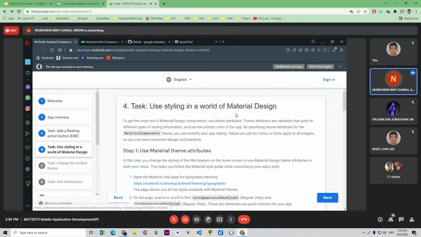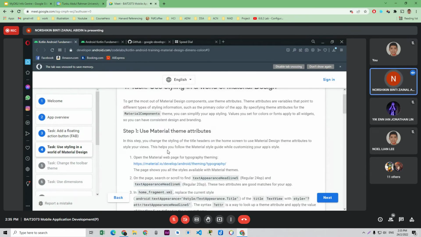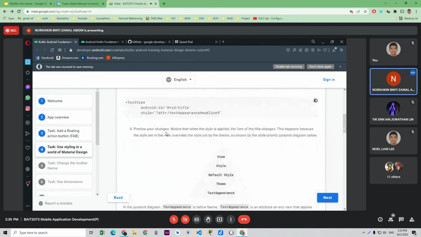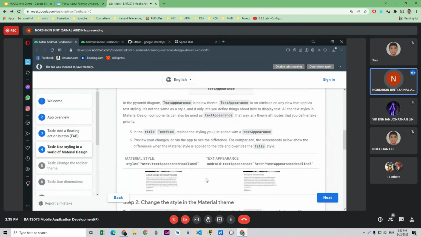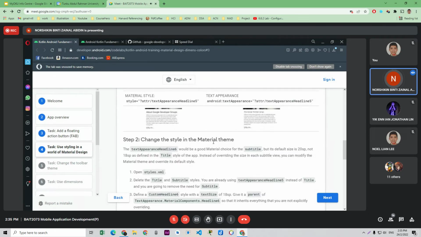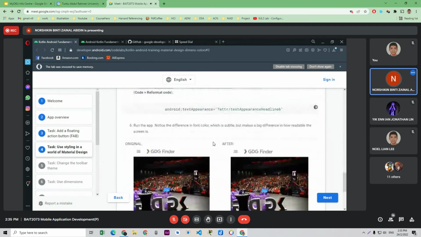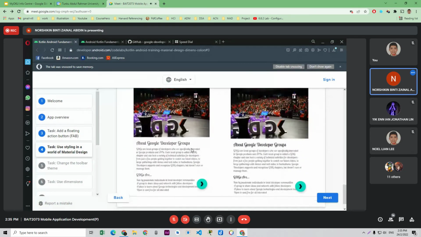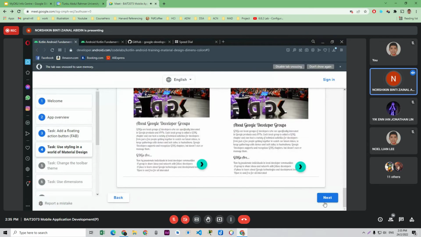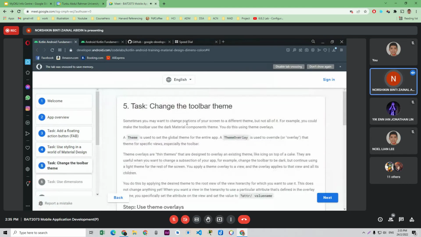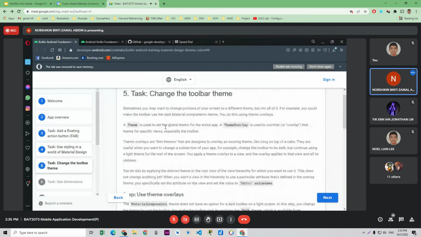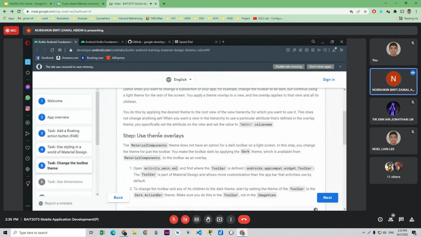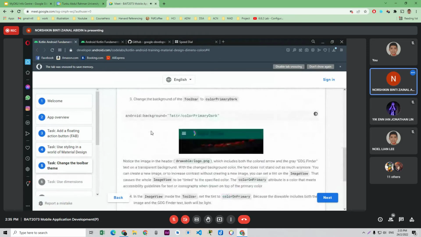And then use styling in the world of material design. Okay, so here you're going to use this theme attribute. You just see this tab, change the style in the material theme. So basically this one is the theme. Okay, so this one is your layout. And then change the toolbar theme, still under the theme. Basically here you have a few steps. Use the theme overlay. This one, Android background, primary dark. This one is the theme of this background.